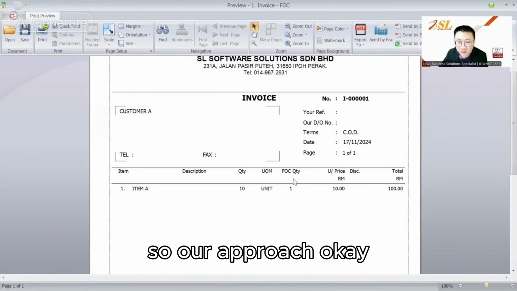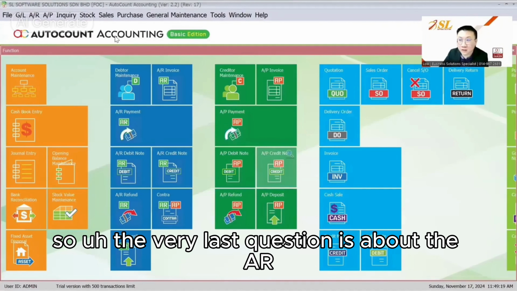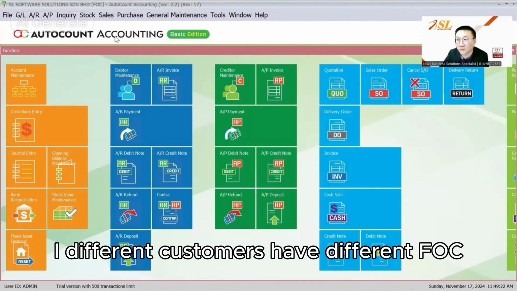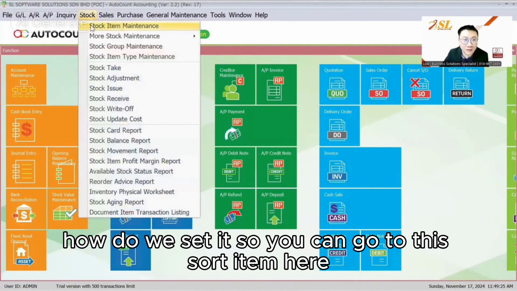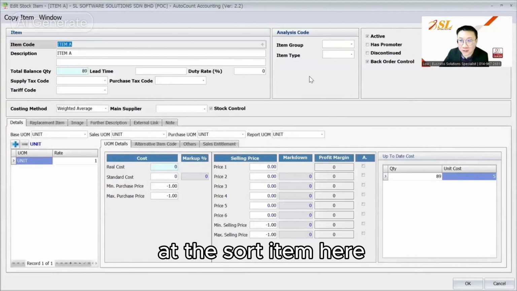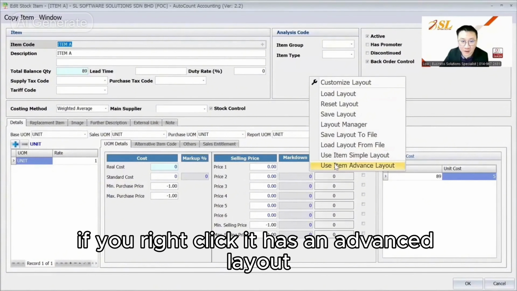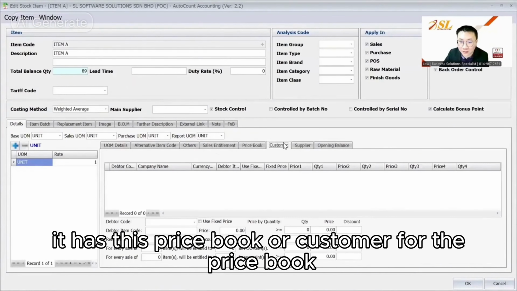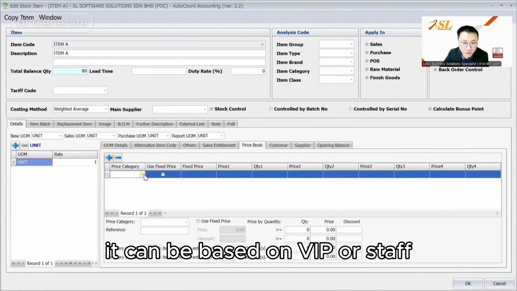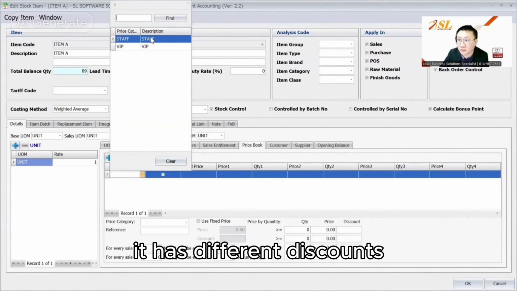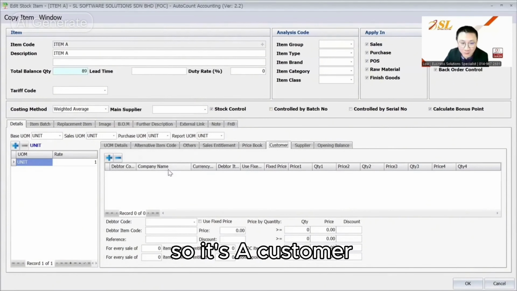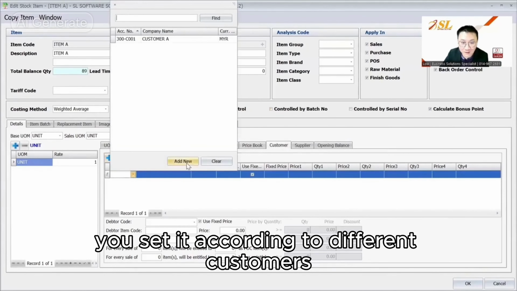So that's our approach, okay? The very last question is about the price book. Different customers have different FOC. How do we set it? You can go to this item here, add the item here, and if you right click, it has an advanced layout. In advanced layout, it has this price book or customer. For the price book, it can be based on VIP or staff. It has different discounts. So if it's a customer, you set it according to different customers.